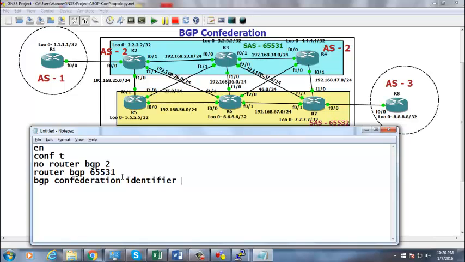Now what is the actual autonomous system number? 2. That's all. That solves the problem. So even though your autonomous system is this, for eBGP it will not be shown as this. It will be shown as this. You got this?